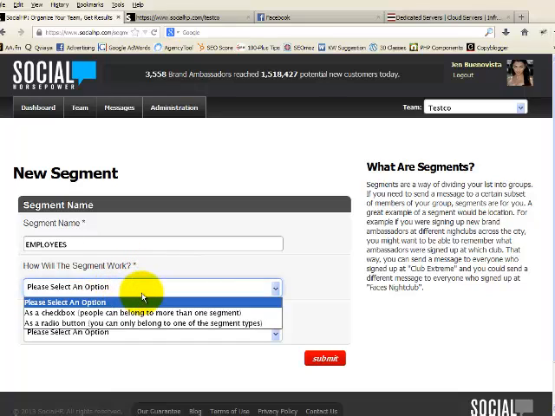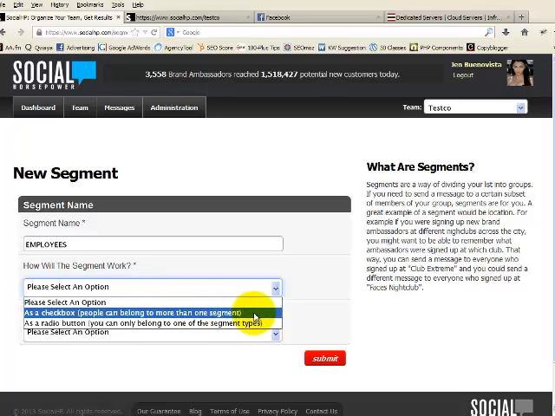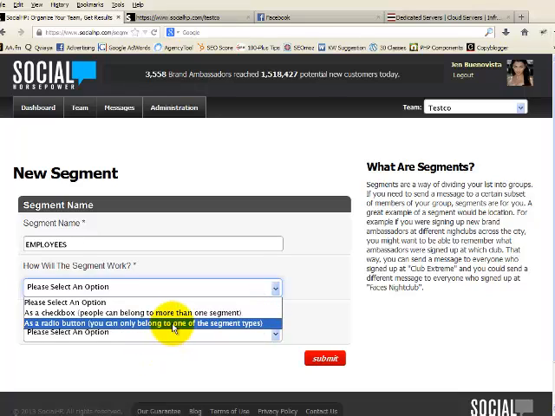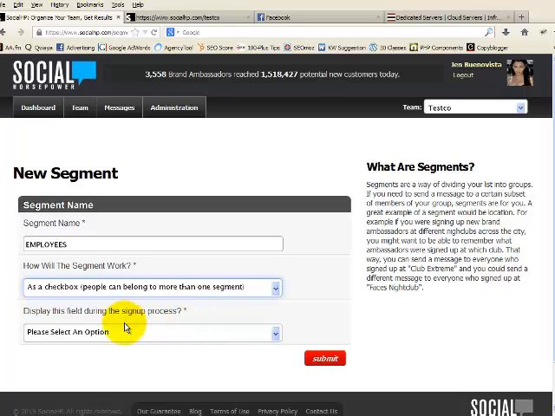So let's have a look here. How will the segment work? There's two types. You can have it as a checkbox where you've got an employee or person who can belong to more than one type of segment. And the second type is a radio button, which means you can only belong to one type. Let's start with the checkbox.